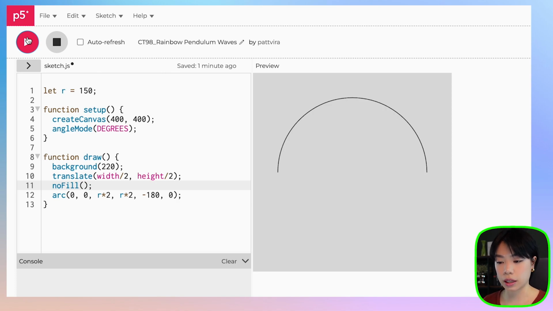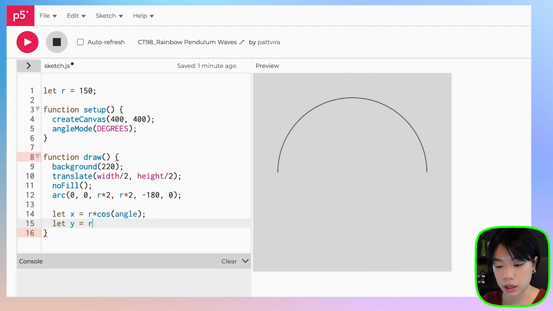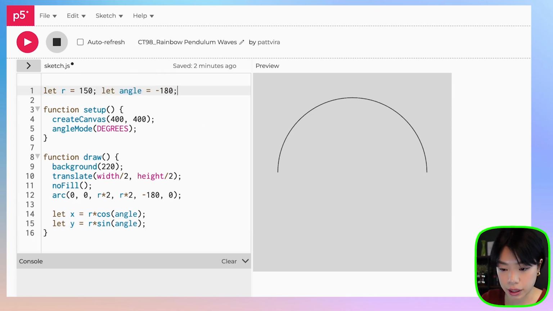All right, so now that we have an arc that's shaped like a rainbow, how about we put in a circle? And this circle is going to be traveling along this path. To do that, we need to first convert from polar coordinates to Cartesian coordinates to get the x and y position of this circle. To do that, we need to use these two equations. x equals r times cosine of angle, and y equals r times sine of angle. And I want the circle to start here, so that is the angle of negative 180, right?